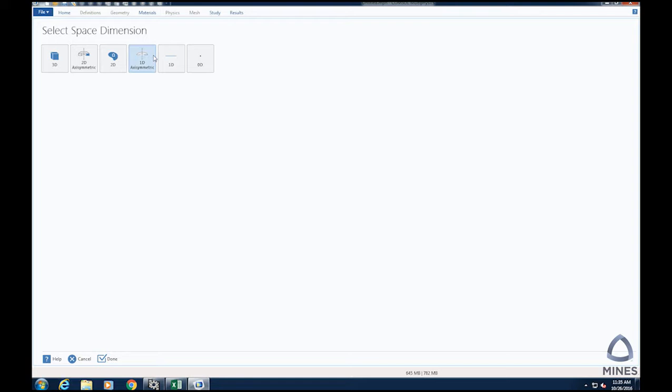We'll start by selecting a 1D axisymmetric geometry. This aspect, axisymmetric, is crucial to the accuracy of your model as it recognizes that r equals 0 is the center line of a cylindrical system and not simply the origin in a Cartesian system, which as we know affects our differential equation and integrals among other things.